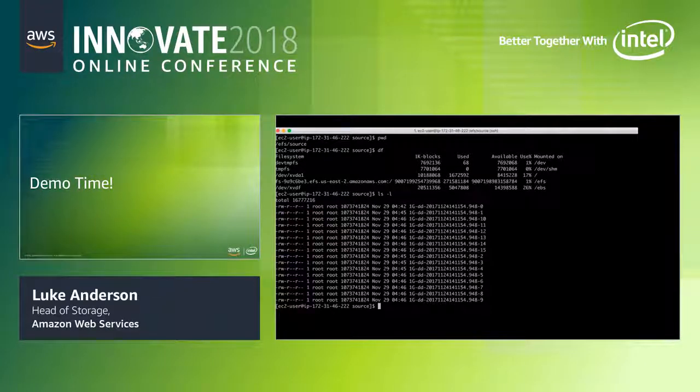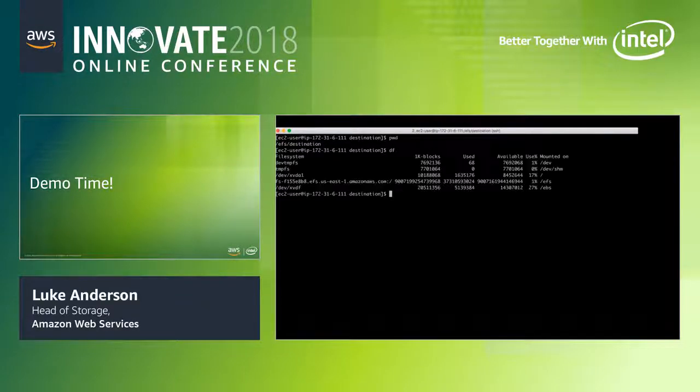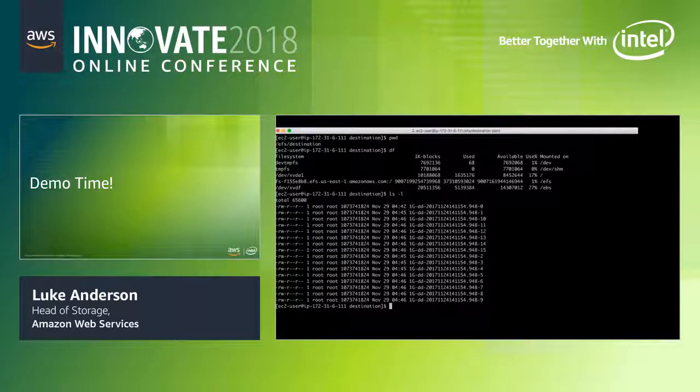Now we're going to perform the same commands on the destination file system. Again, we'll check our current directory, check the file systems, and then finally we'll do a listing just to see that we have actually migrated and synchronized the 17 files across and preserved the permissions and sizing.